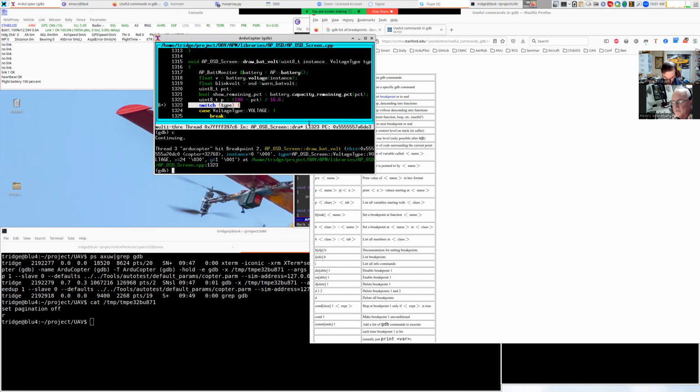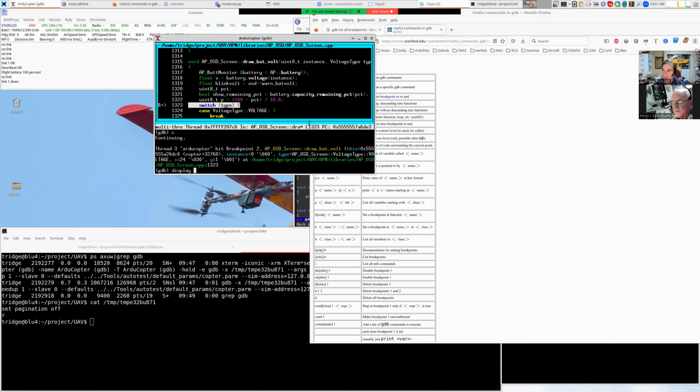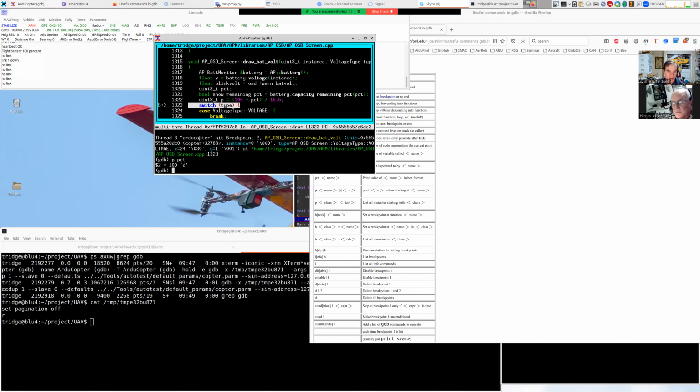So now something very useful is display. Display adds, so we've got a print. So let's do a print first. So print PCT. Okay, so that shows that PCT is currently 100, right? Because my battery is full, right? And you can see it up here. It's showing 100% full on my battery up there, and that's the percentage that it's got, all right?